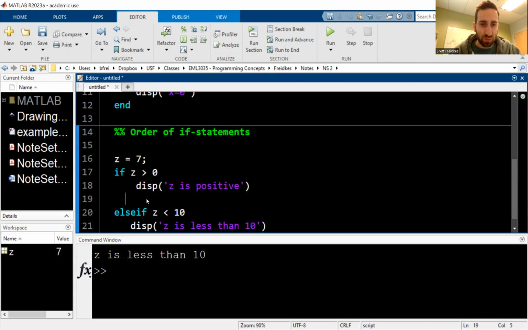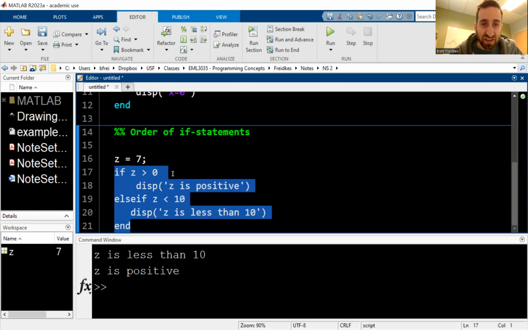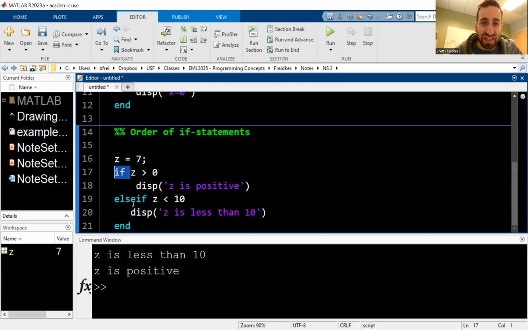And if that didn't make sense, what I just said, I recommend that you rewind. But basically all I did was change the order of this. If I run the same code switched in order, now it's going to just tell me that z is positive. So it goes in order. This whole thing is considered one statement. Everything between if and end, this is one statement.